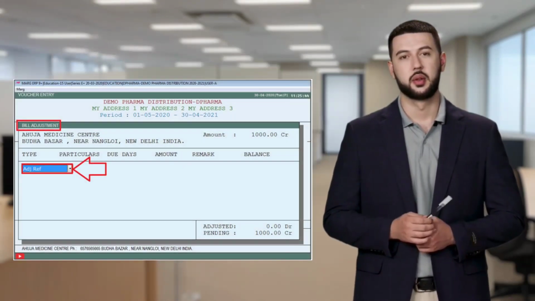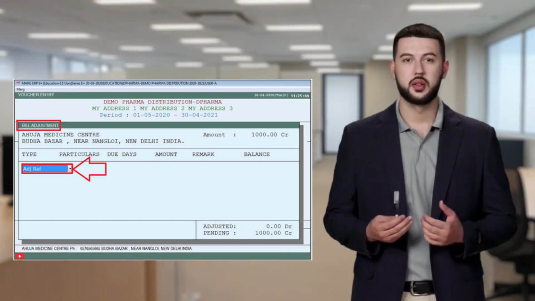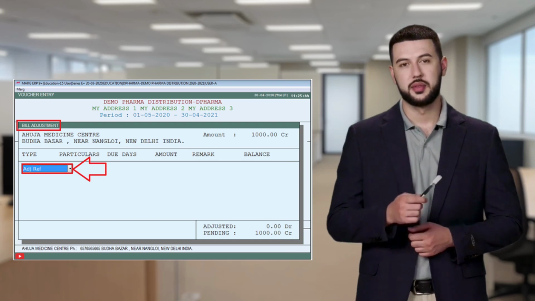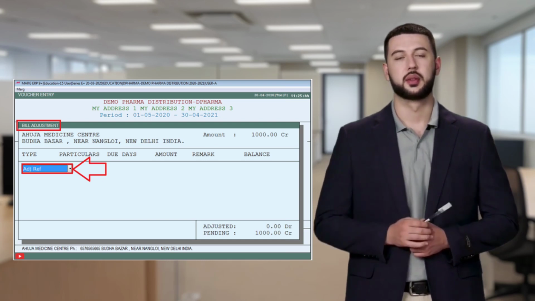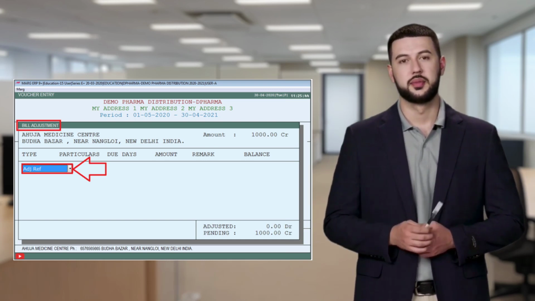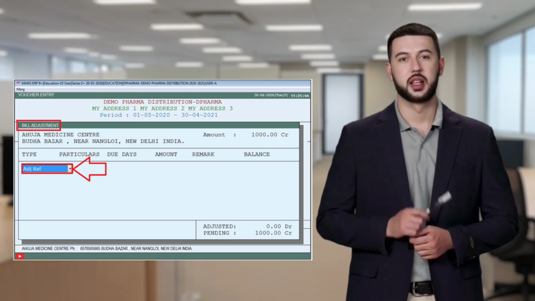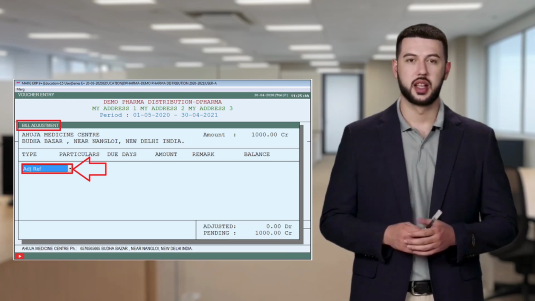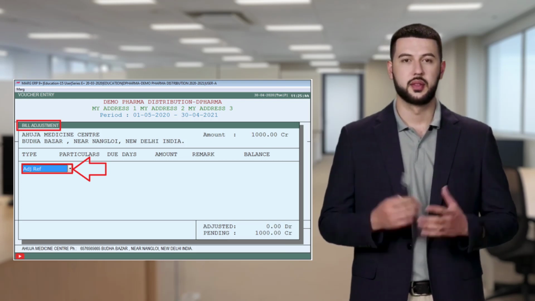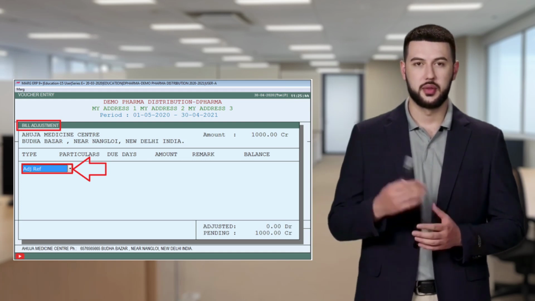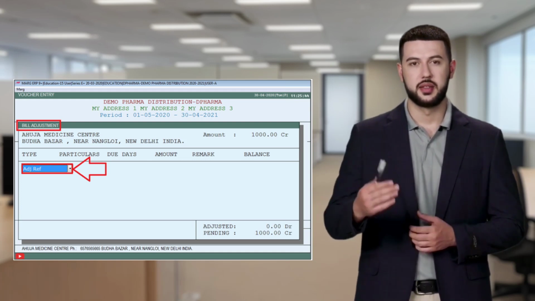A Bill Adjustment window will appear. The user will select the bill adjustment type like ADJ Ref, New Ref, etc. 1. ADJ Ref, select when the user is receiving the amount against any sale bill. 2. New Ref, select when the amount of receipt is being received as an advance.